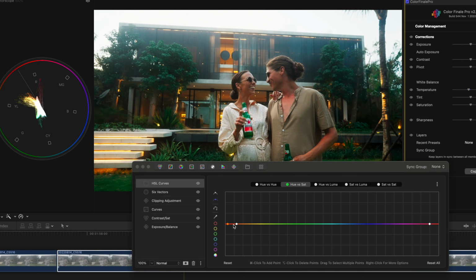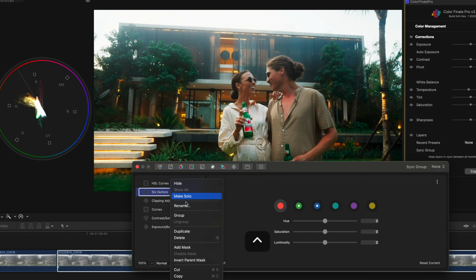Select this red. Make a narrower point. And lower this saturation a little bit. Now, it's going to break too much if we lower too much, so we just want to bring it down just a little bit. So let's rename these two. So we can just call this color adjustment.